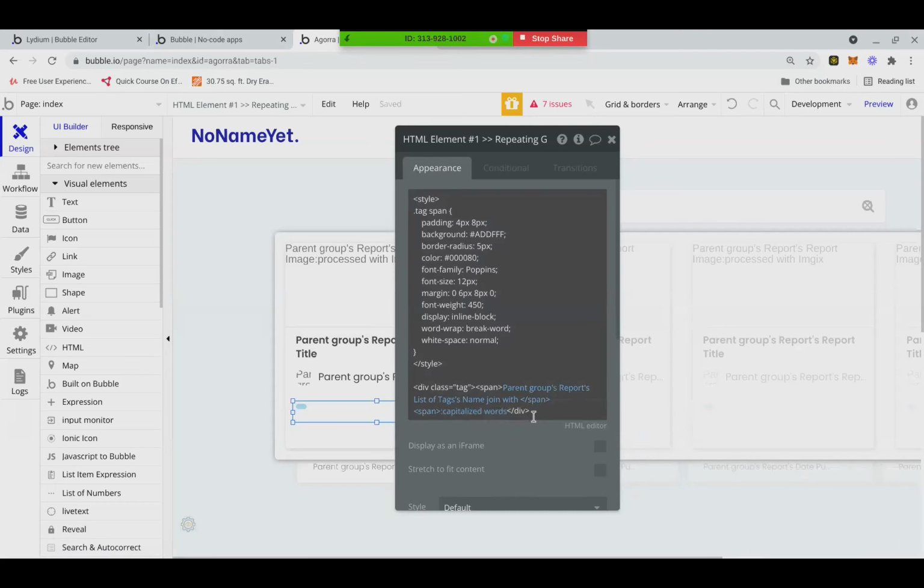I actually thank Greg John for this. He has a video on making tags look very pretty. Oh, nice. But unfortunately, I reached out to Bubble and they were telling me that HTML elements aren't very responsive.